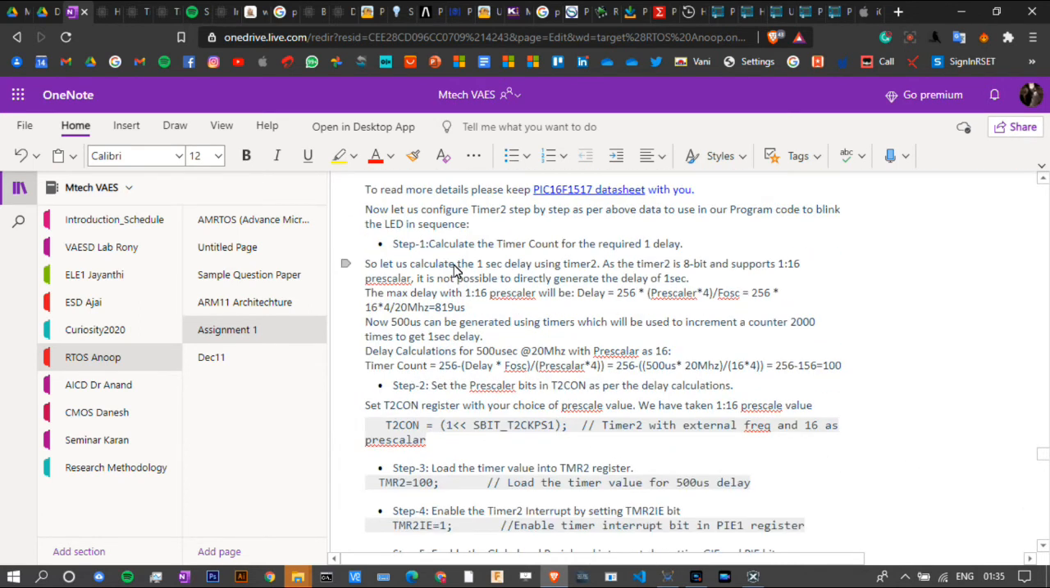So here it is. Here what we need is a 1 second delay. We're going to calculate the value of the timer register to have a 1 second delay. For the calculation, our target is 1 second using Timer 2. Timer 2 is an 8-bit timer and supports a 1:16 prescaler.